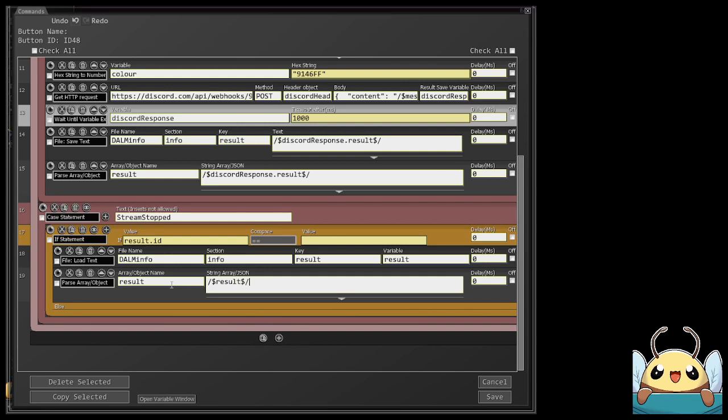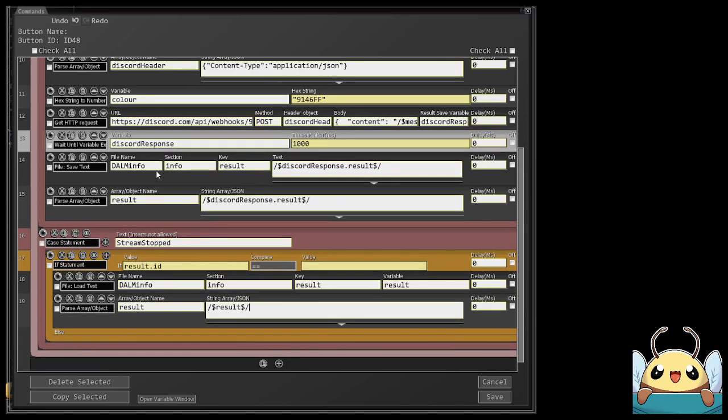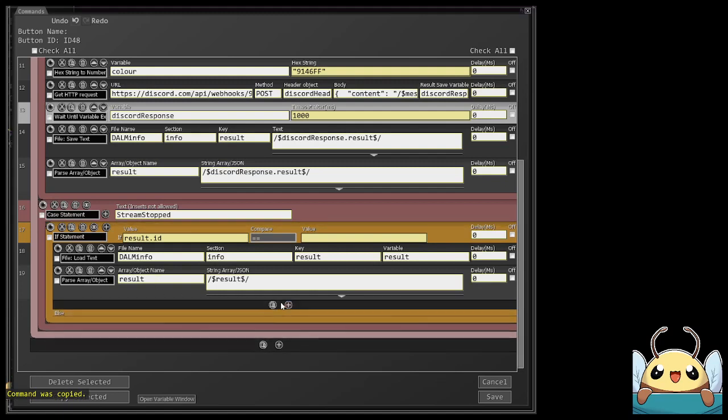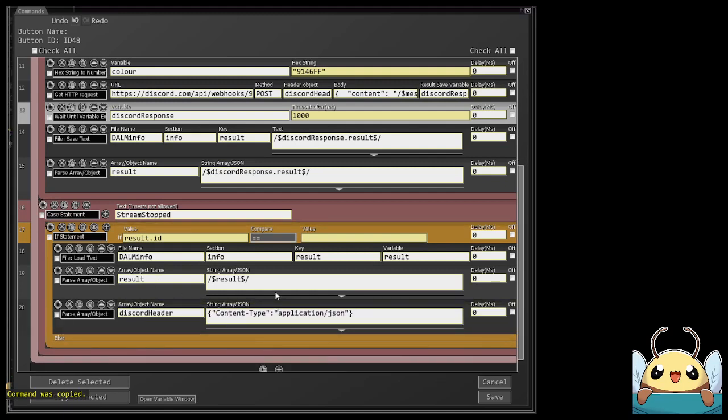Finally, since LioranBoard crashed, Discord header does not exist anymore, so we need to recreate it. For that, scroll up to where we created it in the first case, copy the command with the scissors button, and then scroll back down and paste it into the if statement we were working in.